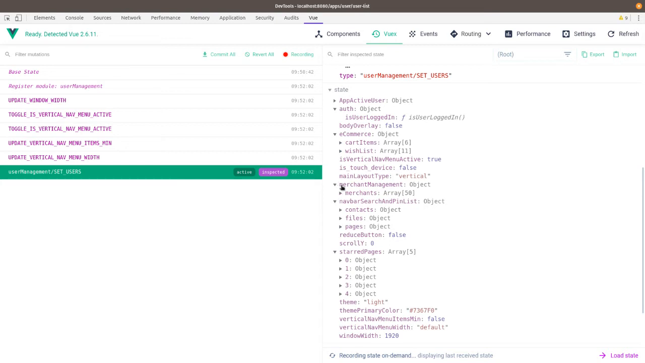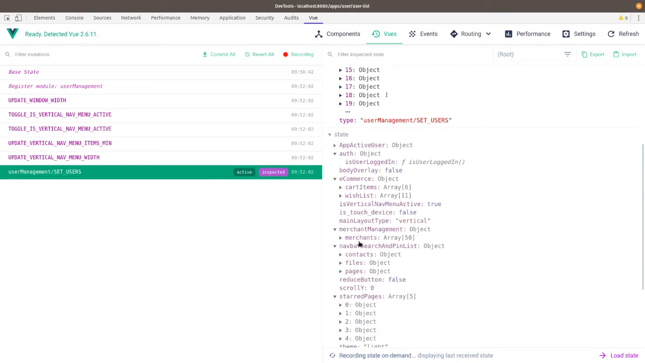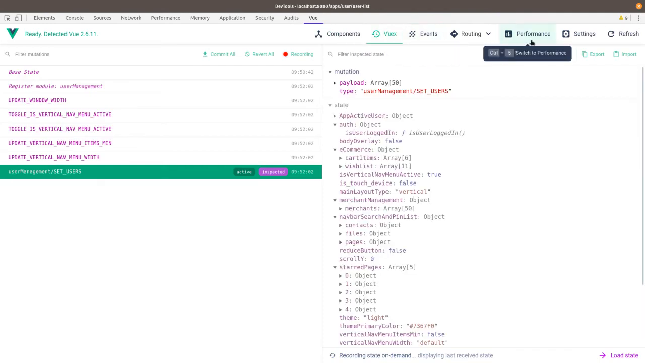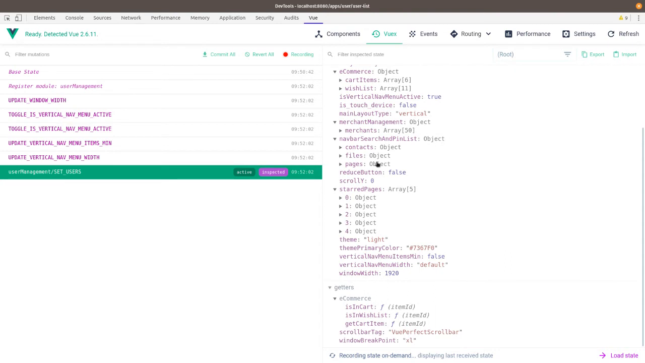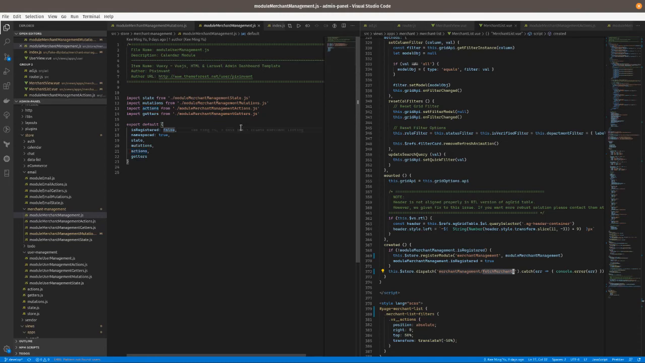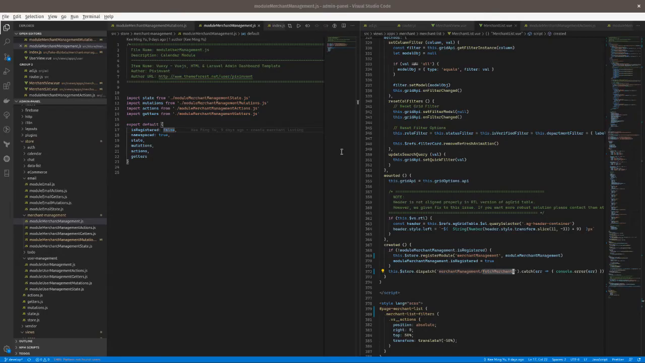Oh, it's called merchant management. Why is this inside here? I don't get it. Did I replace something? User management, set users. Why is merchant management here? User management dot set users. Merchant management object merchants.